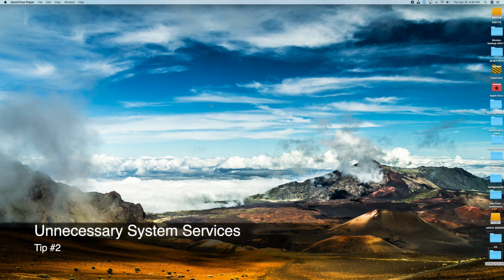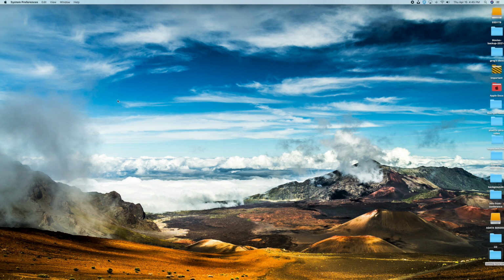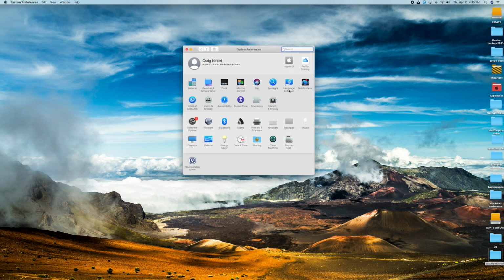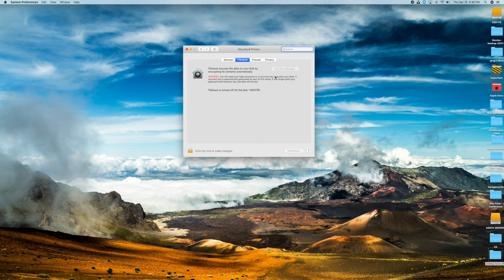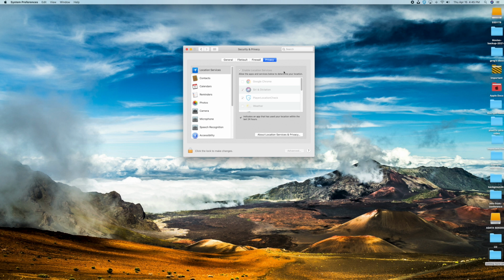Number two, you want to turn off unnecessary system services. So let me show you what that means. Go up to your Apple icon again, System Preferences. And then what you want to look for is Security and Privacy right here. Click on that, and it's going to come up. Now you want to go to Privacy. There's four little boxes up here. Go to Privacy, and then over on this side, scroll all the way down and you'll see System Services. See right there?